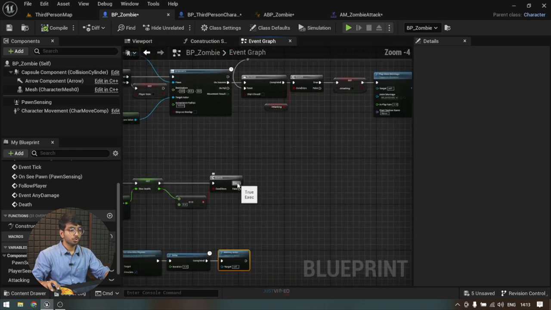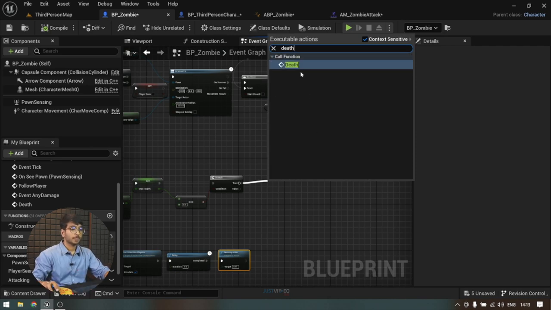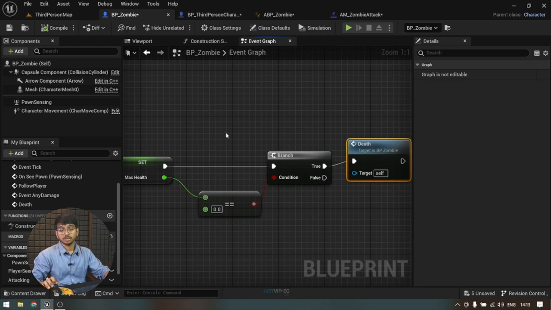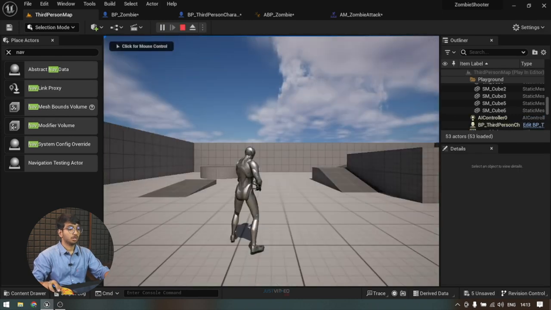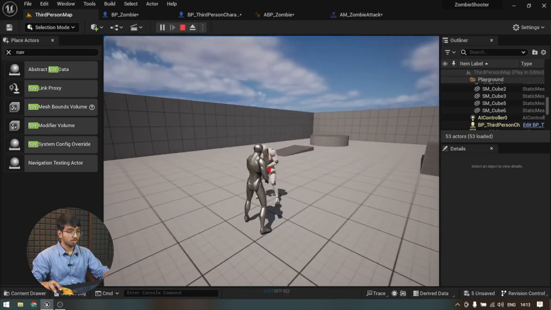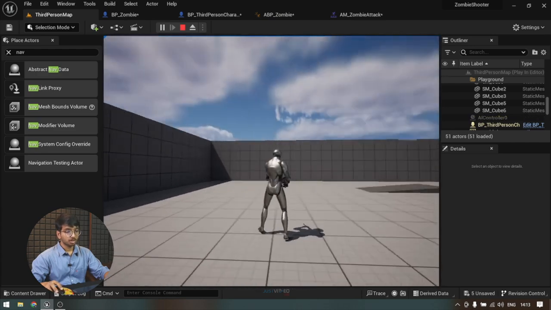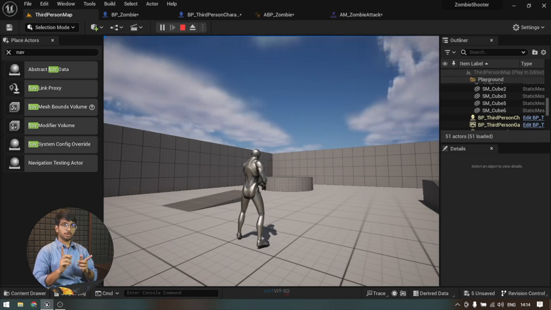Now from true we'll search for death. Now this will call whenever our max health hits 0. Okay, so let's try it. As you can see, the zombie is dead and it is destroyed. Now we have no way of seeing that, we will not be using the debug for our game.